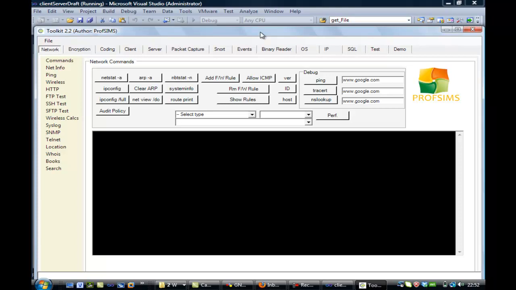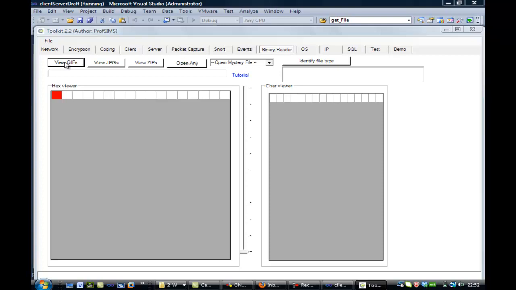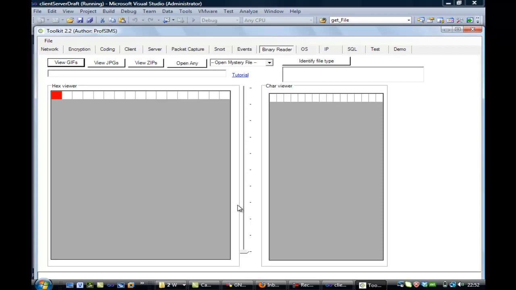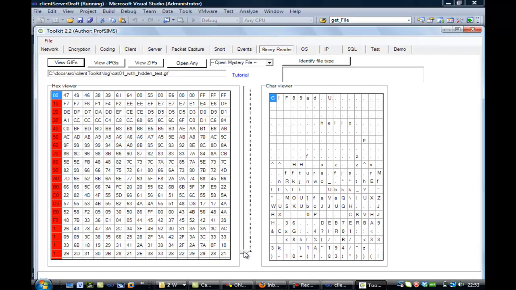So we'll click on the Binary Reader tab. We'll bring in a GIF file, one pre-prepared for us. It reads in one byte at a time, and then displays it in hexadecimal format and also in a character format here. So this is what our file actually looks like on the disk. The key thing to notice is that the GIF file starts with GIF89a, and if we see this sequence on the disk, it's likely that what we have is a GIF file.